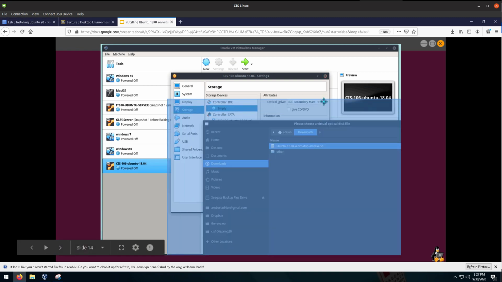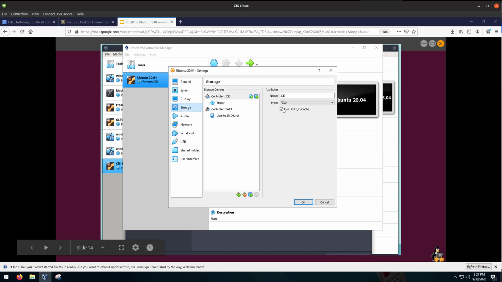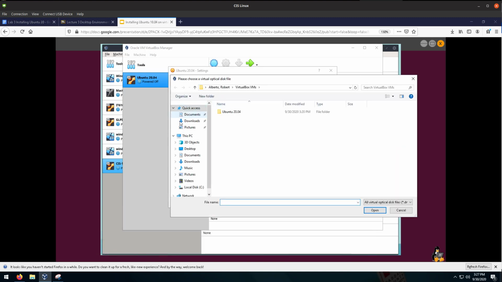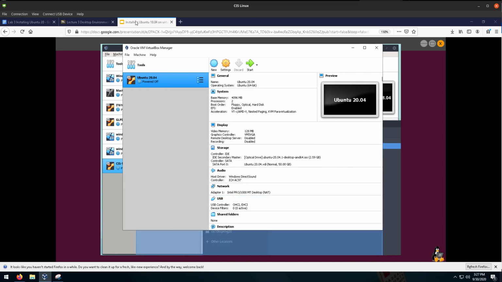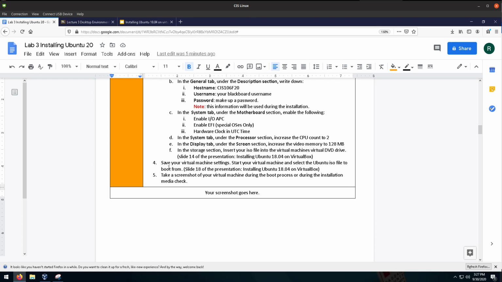Now I'm gonna do that. I'm gonna go here, go to storage, empty, click on the disk, choose a file, go to downloads, click on Ubuntu. You see, this is the ISO file. See, disk image file. Click on open, click OK. Let's go back here. Save your virtual machine settings.